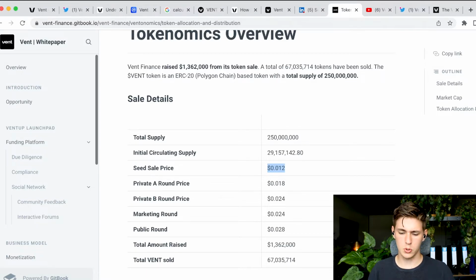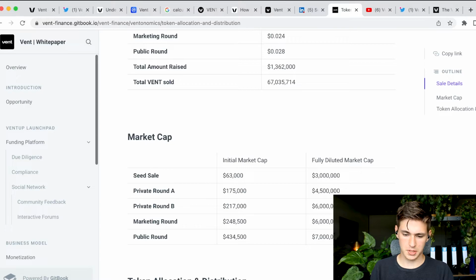And then we have the total amount raised, and that was 1.3 million. And the total amount of Vent sold was over 67 million. So that is an all right TGE, in my opinion. And the token prices are very cheap and affordable as well. Then here we see the market cap at 63 and the private round at 175. Private round 217, marketing round 248, and the public round initial market cap was 434,000.